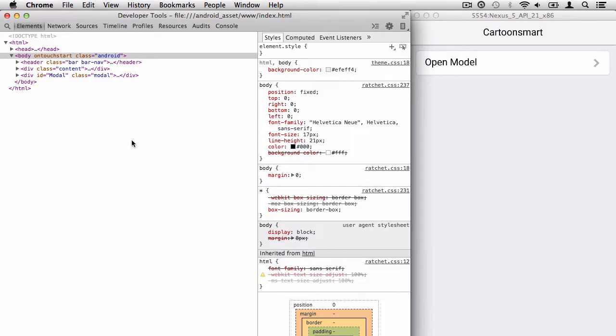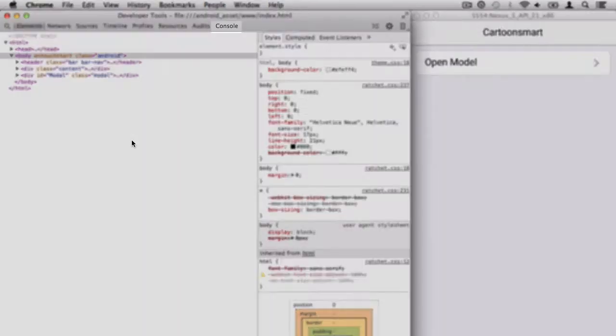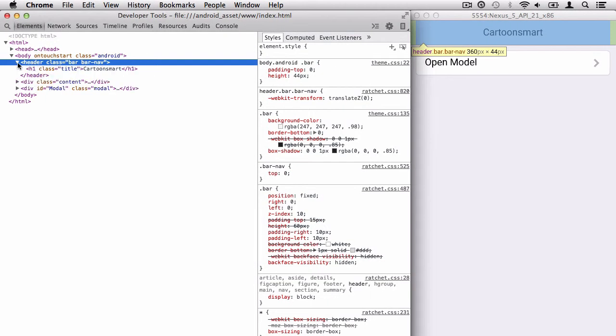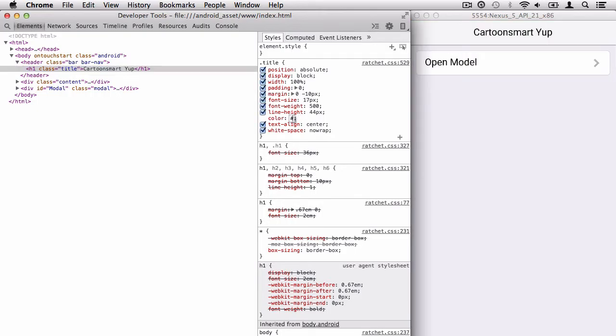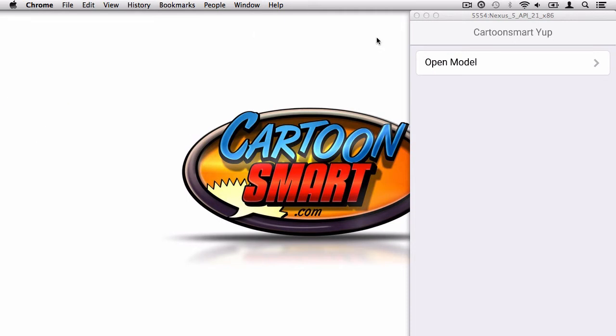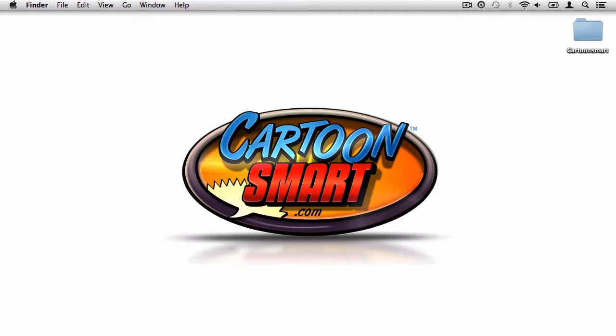Just like the Safari developer tools, we can view the console and also inspect, edit, and style the DOM in real time. And there we have it, a brilliant way for you to edit hybrid apps on iOS and Android without recompiling.